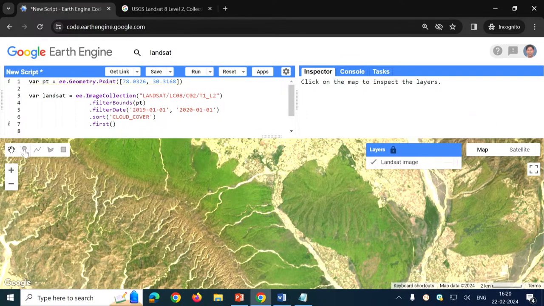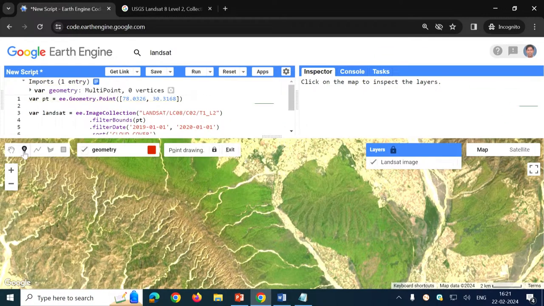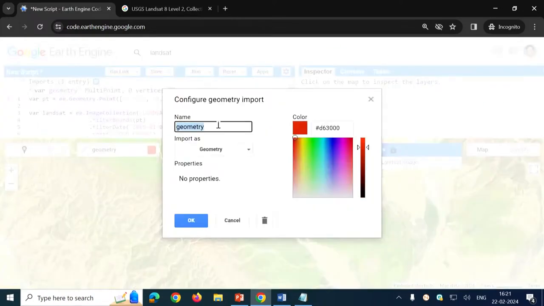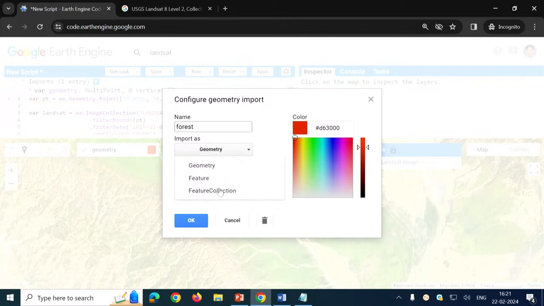First we have to say we want to add some points. So you click on this icon here, which looks like a marker, a balloon sign, and then it creates a layer called geometry. By default, the name is geometry. So we are going to change that. We are going to click on this gear icon which says edit layer properties, and we are going to call it forest. And very important thing is, since we want to give a code to each of the layers, we need to make sure that this is not geometry, this is a feature collection.